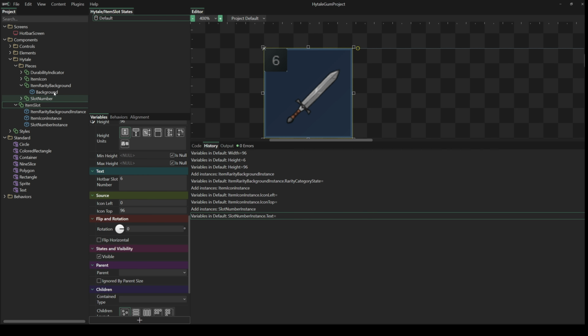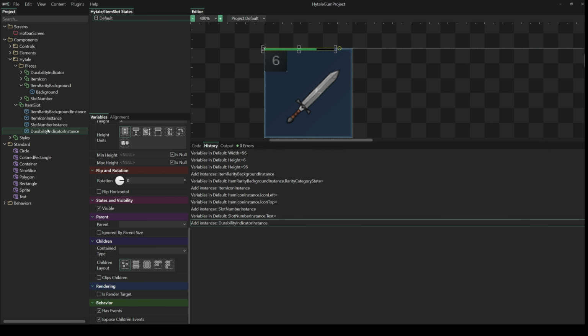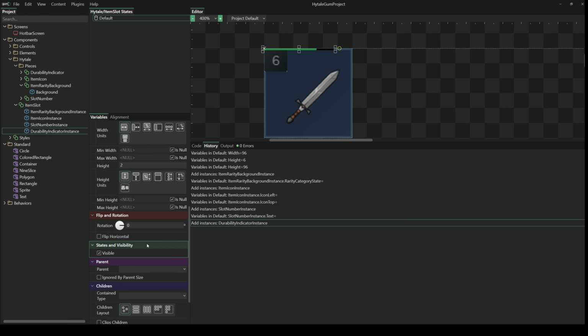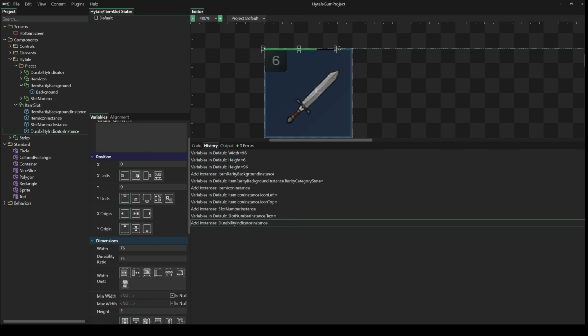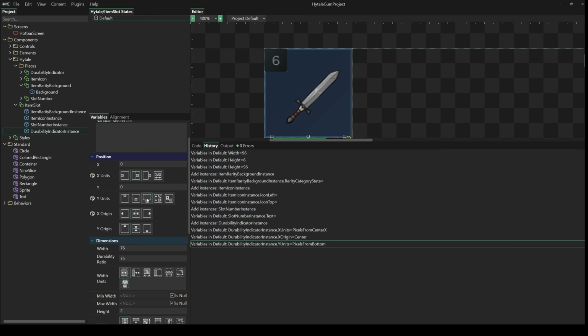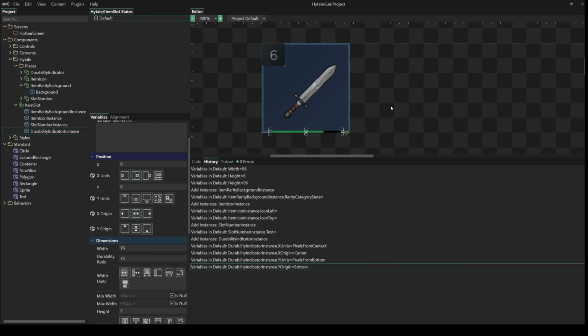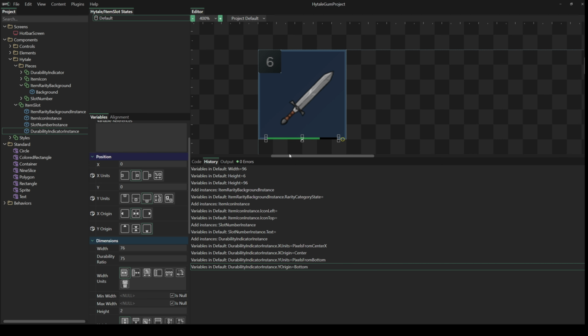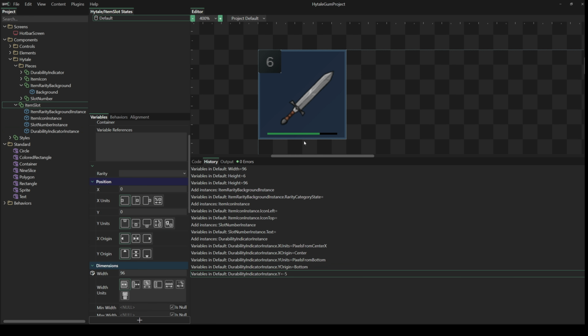Let's add the durability bar. So bring that down. We got an instance of that now. Positioning is kind of wonky though. So what we're going to do is we're going to change the X units to center and the X origin to center, so it's centered. But we want it to be at the bottom, so we're going to change the Y units to bottom and the origin to bottom. It's there, but it's sort of at the very edge of this slot, and we want it to be a little bit higher. So all we have to do is change the Y value to something, and I'll just put -5. That should pop it up a little bit. So now it's above the bottom.